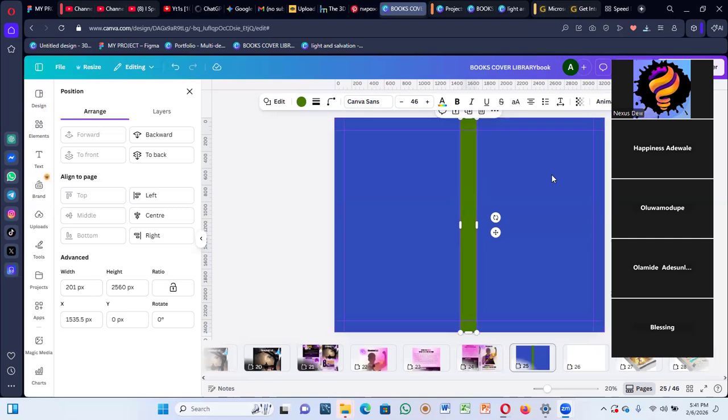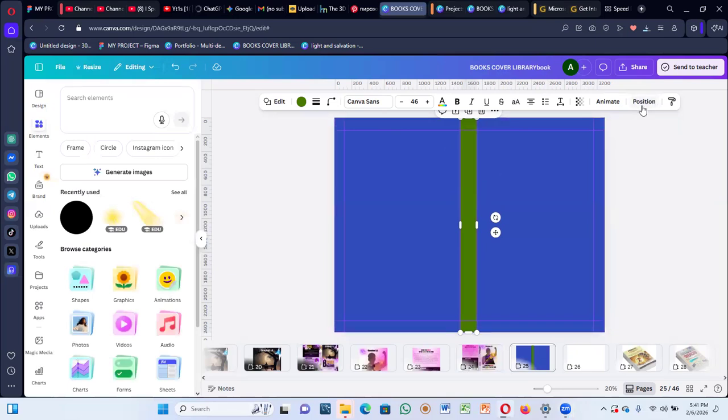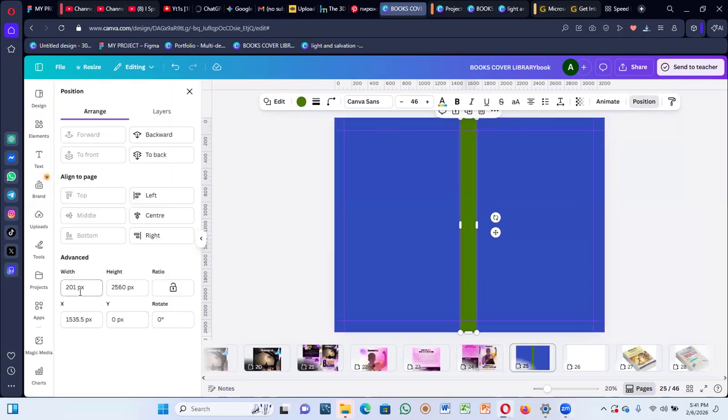I come to position here, and I come down here to set this rectangle to our calculated spine. Our calculated spine is 0.67 in inches, but in pixels we have it as 201. It is here on our screen, and if you see it now, it is at the center of our page, meaning that it is dividing the page into two. So now we are done with that.